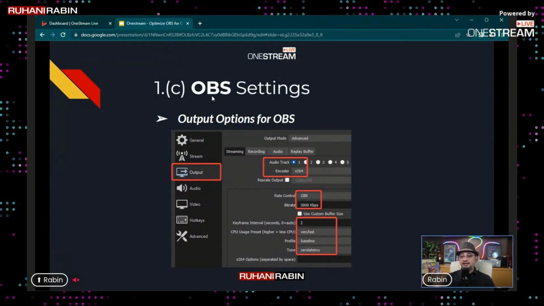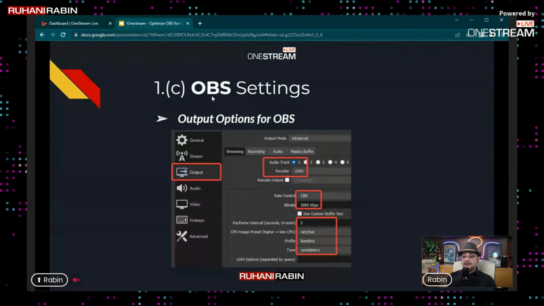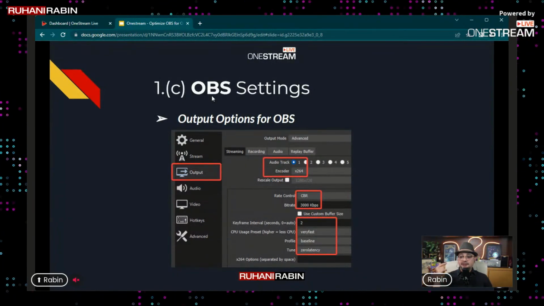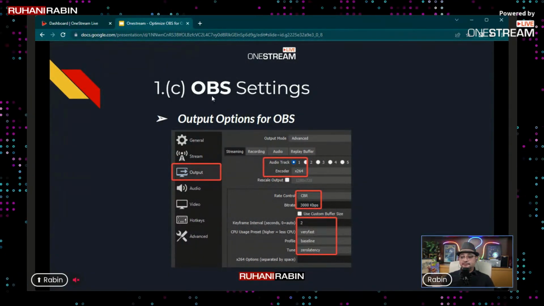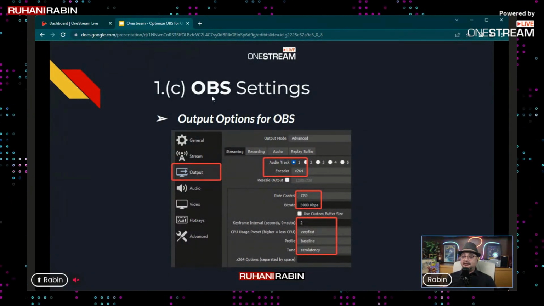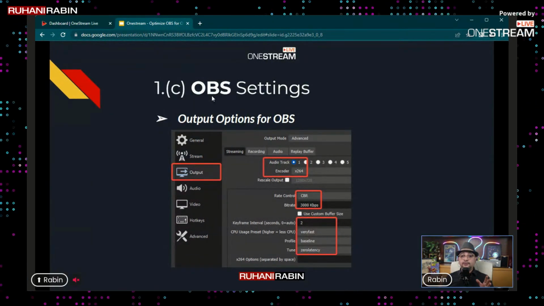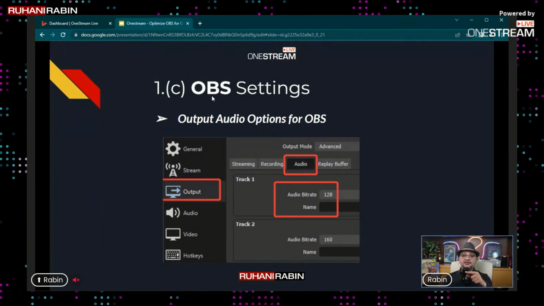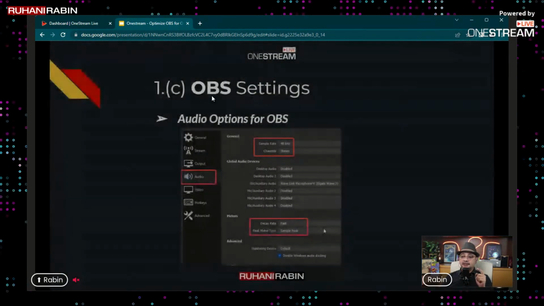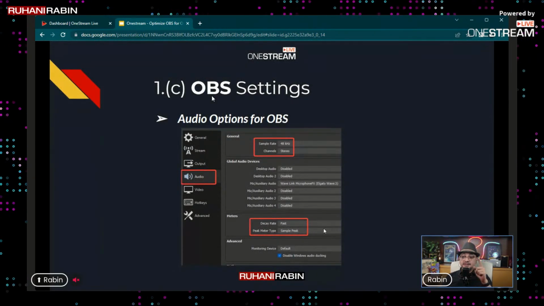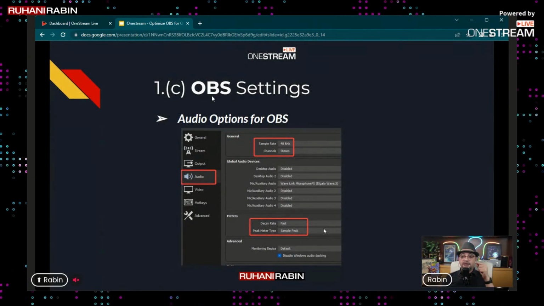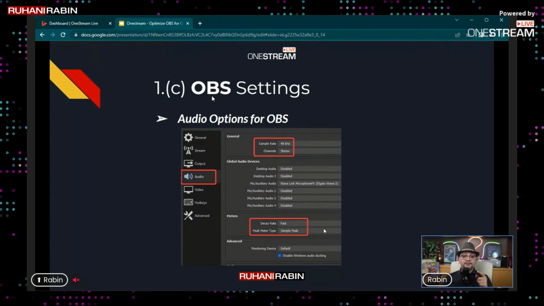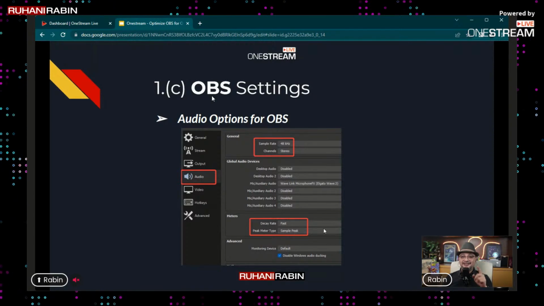Now go for CBR rate control and bitrate set to 3000. Keyframe interval 2. Set the CPU usage preset to very fast. Baseline, zero latency. Go with this, you will not go wrong. Now on the same output option, audio set to 128 kbps. In the audio option, set the sampling to 48 kHz, stereo, decay rate fast, and sample peak. Don't forget to disable Windows audio ducking. This can make a lot of problems.